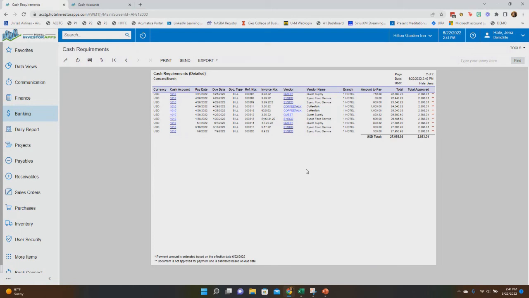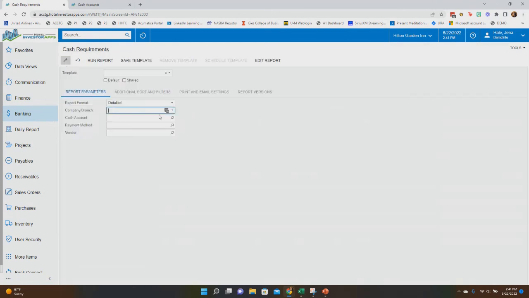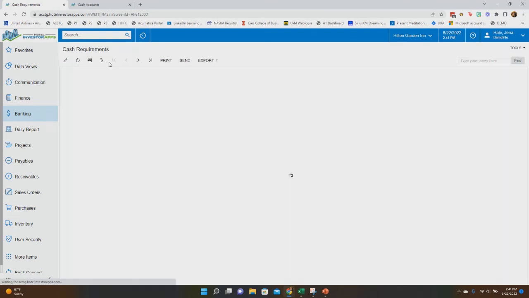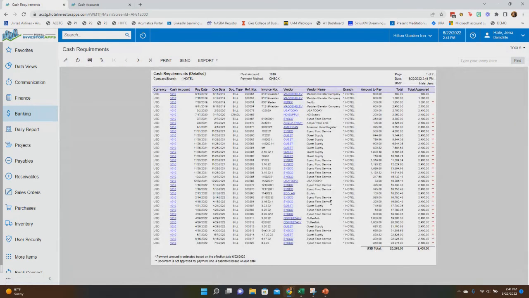This is also one of the items that pulls in when you're in your AP and prepare payments. It shows you what your bank balance is, where you're at, so it can show you that cash flow too, along with your cash requirements. And in here, you could always put in the specific account. If you wanted to look at a particular payment method, you could run that and it would just pull those items. So that's the cash requirements report.